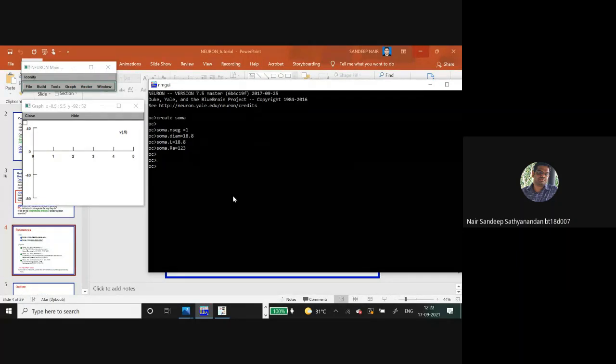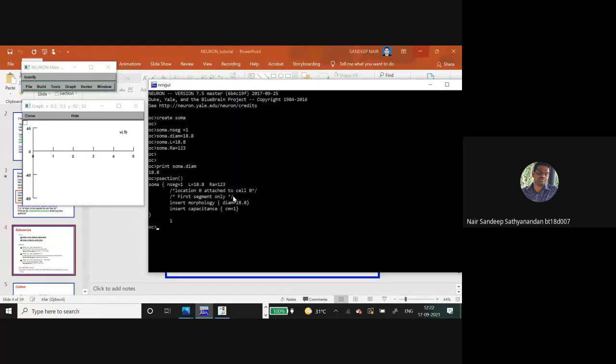If you want to see some intermediate properties of the soma, we can just use the print command. I want to display the diameter. I just wanted to call that particular attribute, and then it will be displayed. Now, what if we want to see the complete properties of the soma? We can just call the print section, and it will display all the parameters that are being configured here.